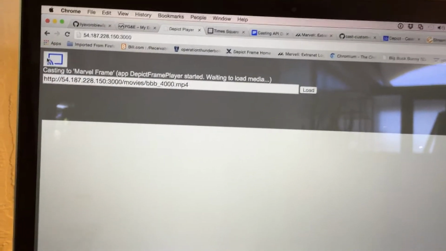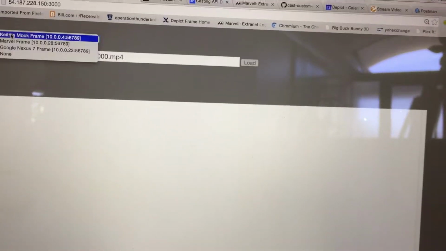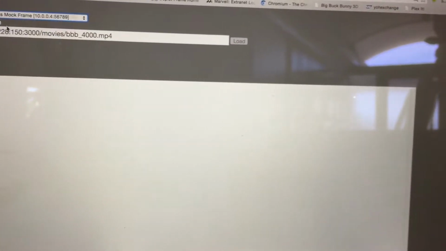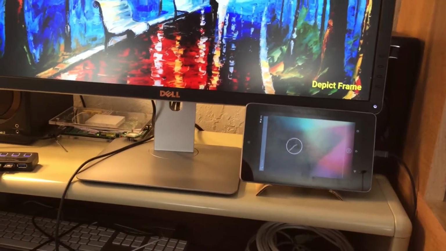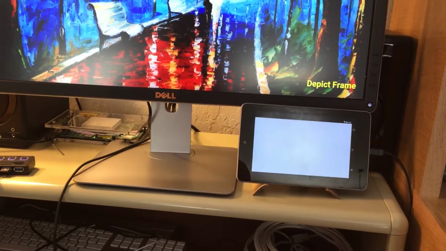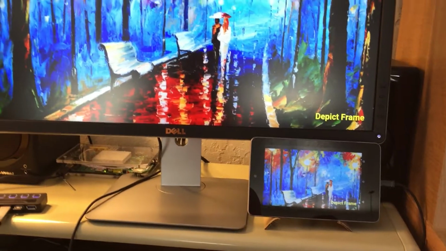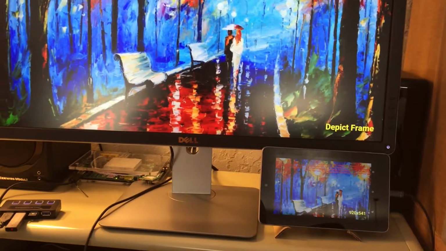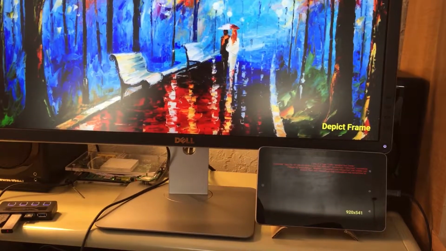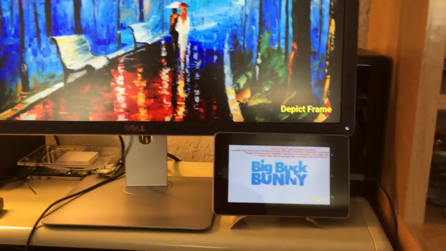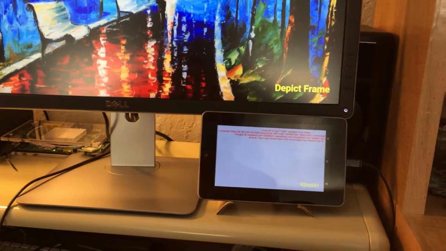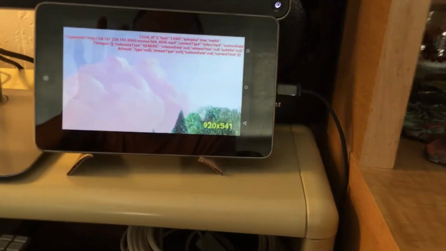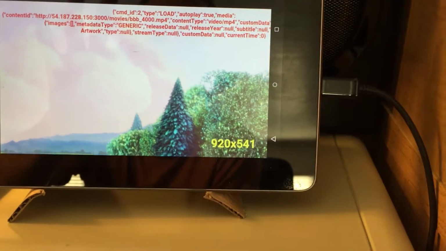I'll stop this and start up the Nexus 7, which is a little guy down there running Android. Start that up, and that also starts the frame. So I'll go ahead and cast to the Nexus 7. You can see that's doing Big Buck Bunny again. One thing that's new is I put the resolution up. You see this is running at 920 by 541.